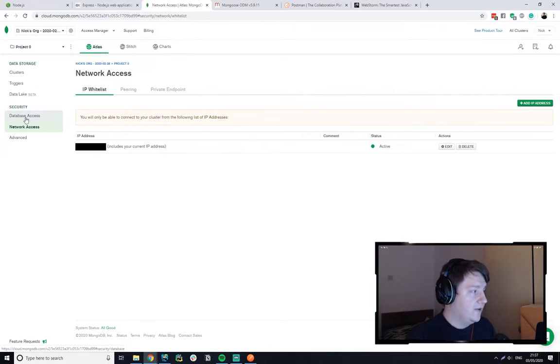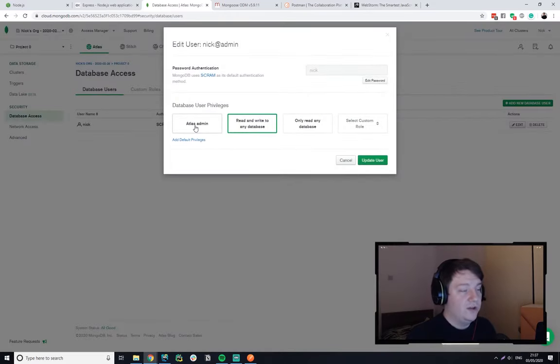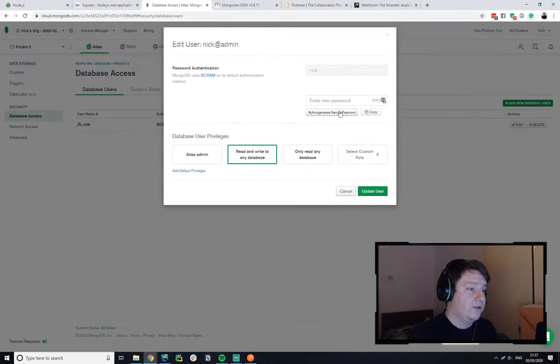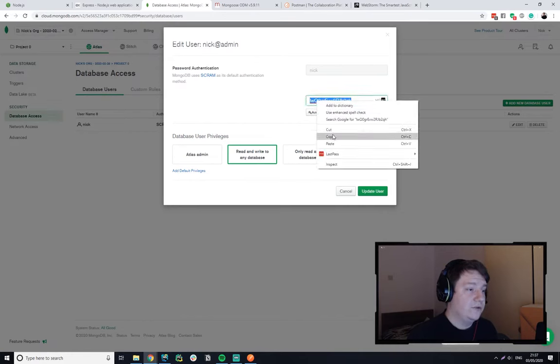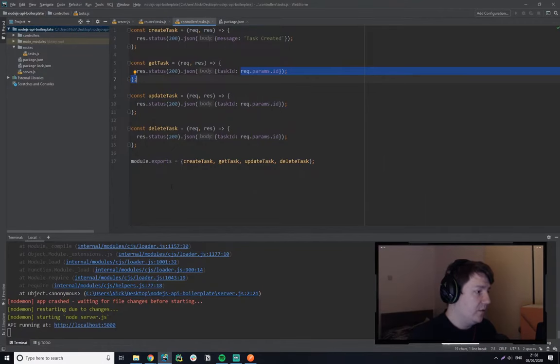So let's go to the database access, and here you can see that there's a user with an authentication method and a read-write any database access role. If you click edit, you can also change that person to be an Atlas admin, but you don't really have to do that because just having read and write privileges to any database should be sufficient. However, you might not know the password that has been generated for you, and in this case you have to click edit password. So I'm going to auto-generate a password here, click on show, and this is the password that I'm going to use. I'm going to copy that and paste it somewhere as a comment.